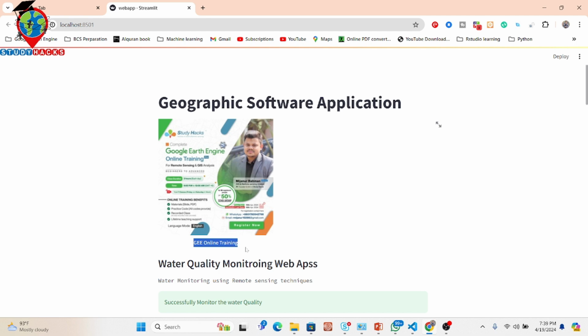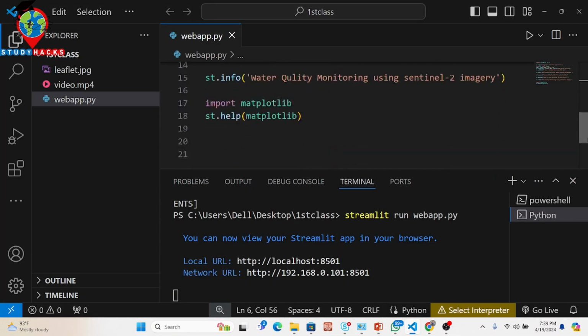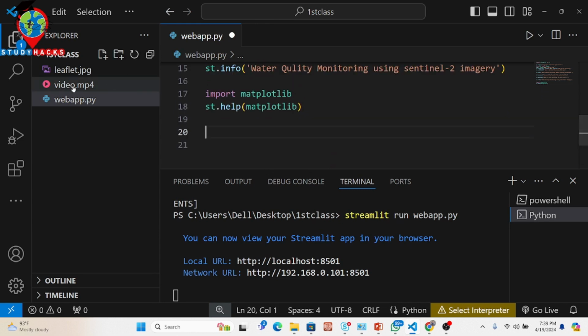Not only for the image, if you want, you can also add any kind of video, from your YouTube or from your local storage. You can add the video to your web application. So let's see how we can easily add the video. For adding this video, I already imported a video in my folder. This video I want to play from my web application.